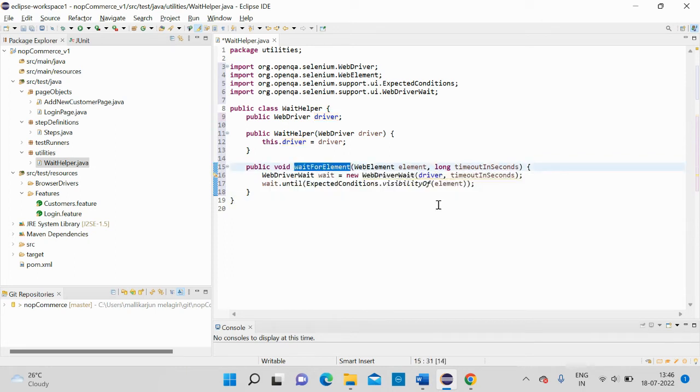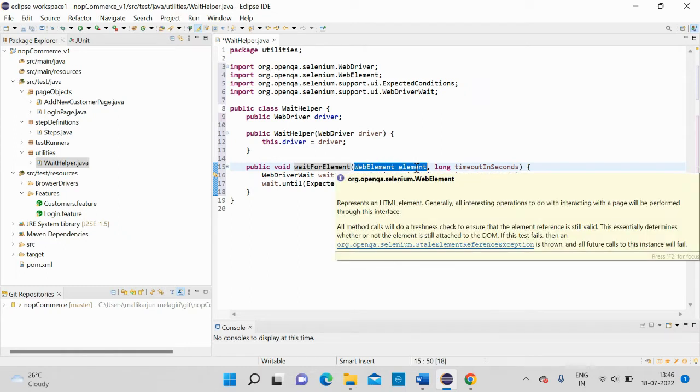This is a method which we are defining, and it is accepting two parameters. One is the web element itself. For example, if you want to wait for a text box to be loaded, we'll pass that text box element here, first name text box, last name text box, like that, or a button. If you want that save button to be loaded on the page, then we will pass that save button element, whatever we have identified in our page object class.